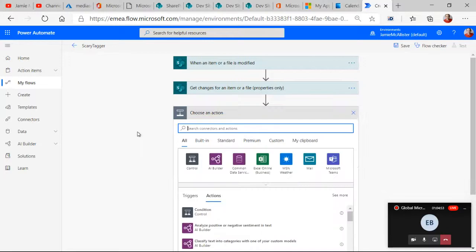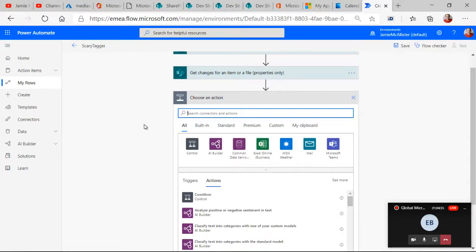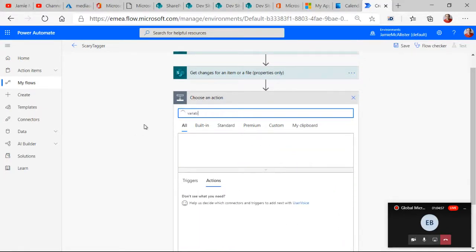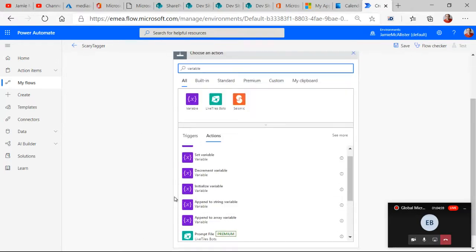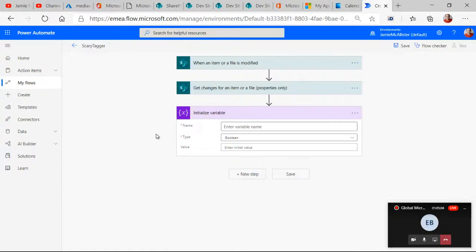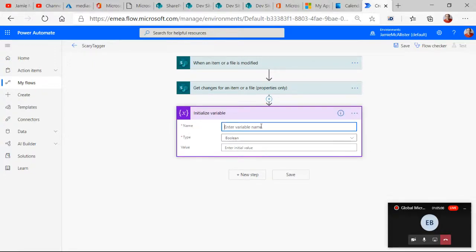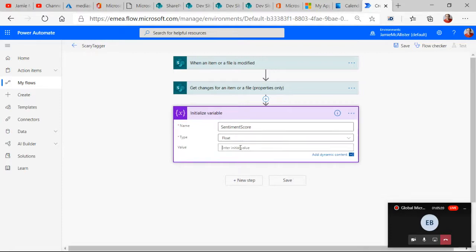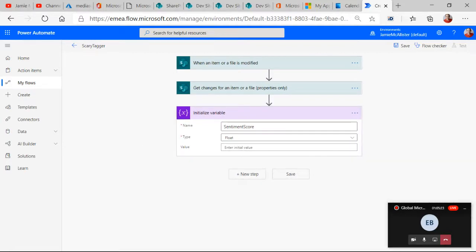Now, just coming along here for later purposes, I'm just going to have a variable which I'm going to fill in. So I'm going to create a variable, initialize variable. Now, this is going to be my sentiment score, which will later be converted to a scariness factor. And this is going to be of type float because it's a number between 0 and 1. And it's not going to have an initial value.